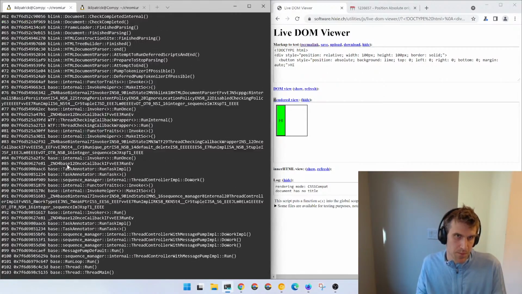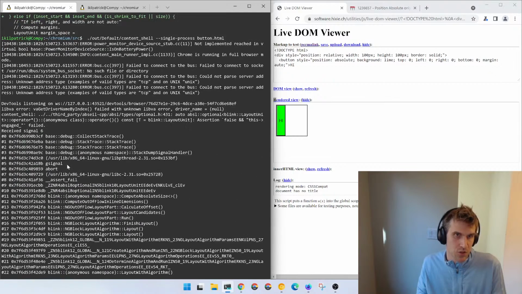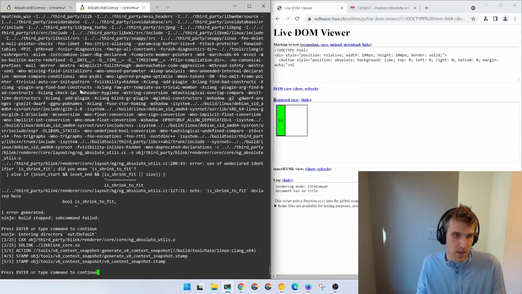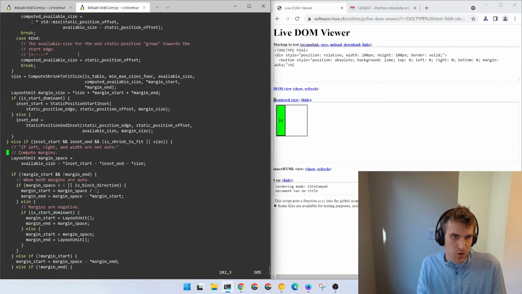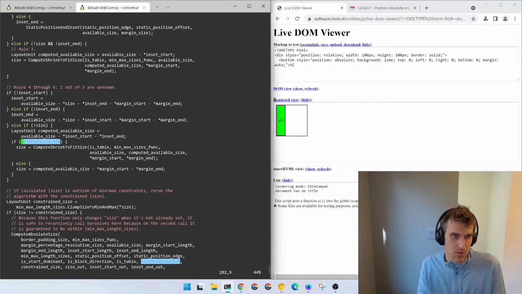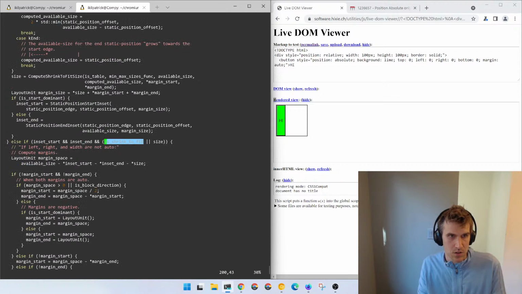Bada bing, bada boom. Because basically we are trying to access this size variable, which is currently null. It's currently null-opt. So we need to basically compute our shrink to fit size. So this is how we typically compute our shrink to fit size. Let's grab that piece of code and let's throw it up here.